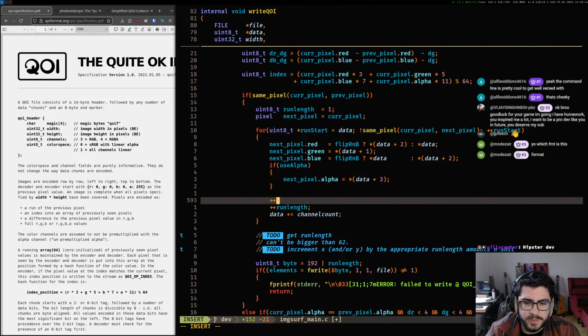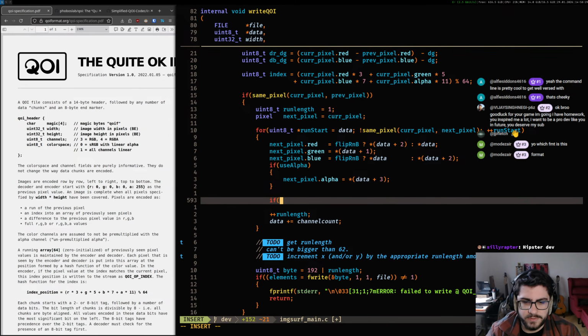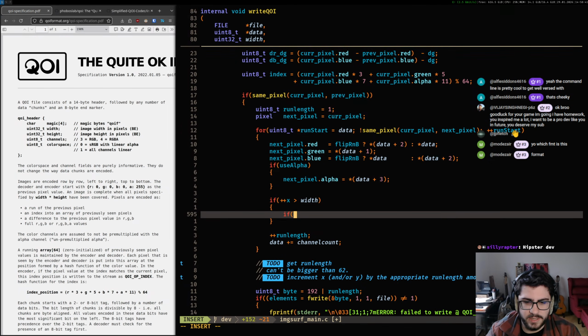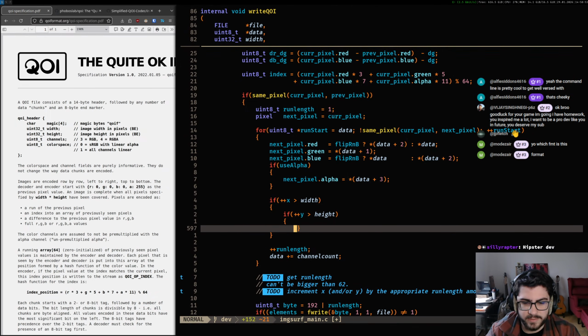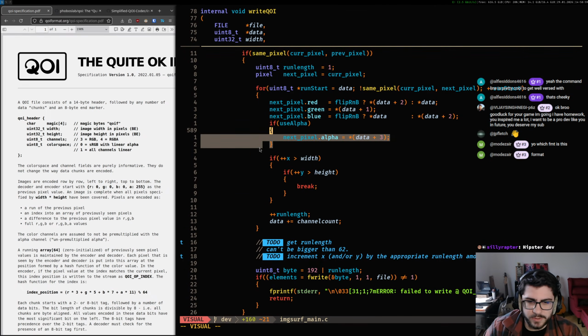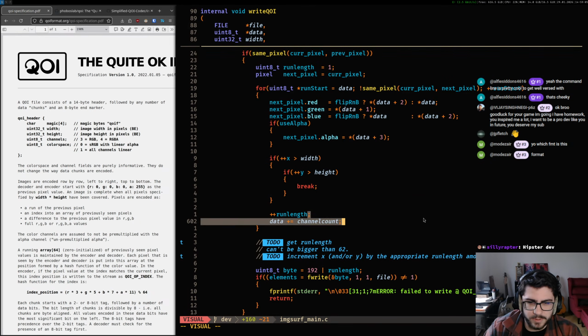I guess we want to increment X, or, you know, if plus plus X equals or bigger than width, then we want to say if this is bigger than height, then we break. I'm pretty sure this is how I did it back then. My typing game is so weak today. Anyways, so this will increase them, right? I think this is what we're gonna do.